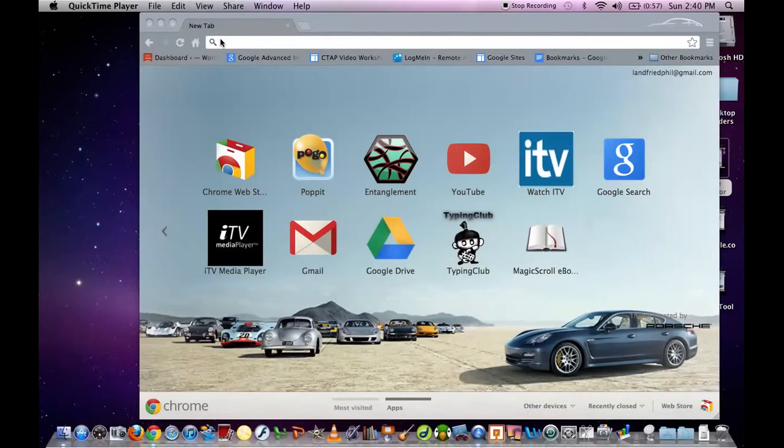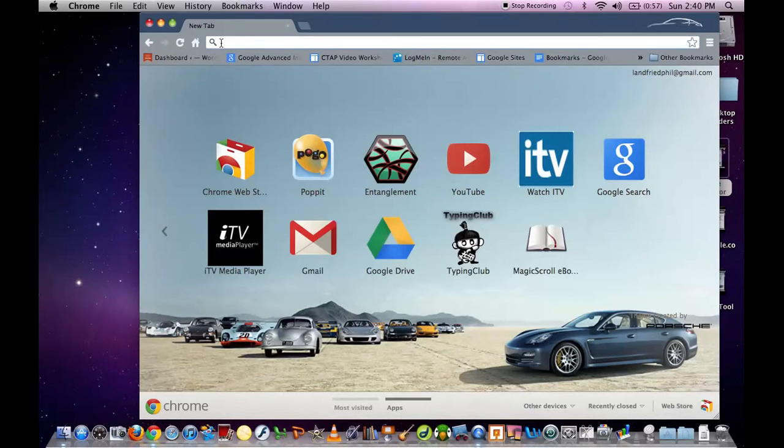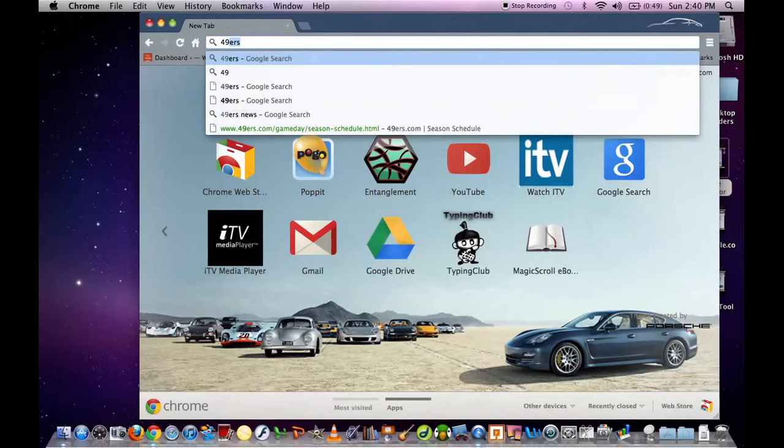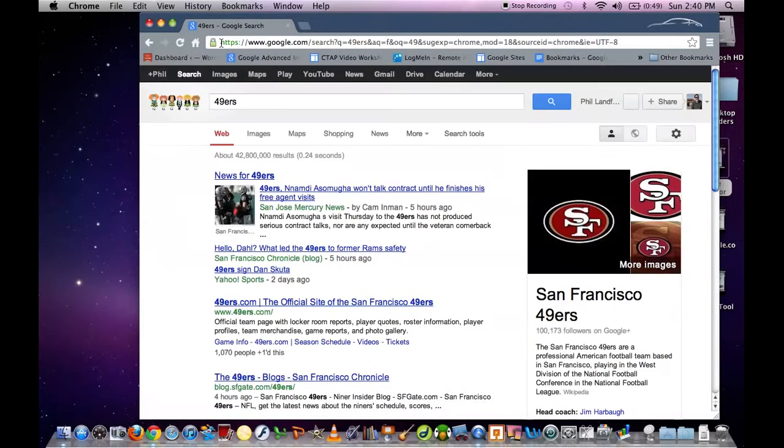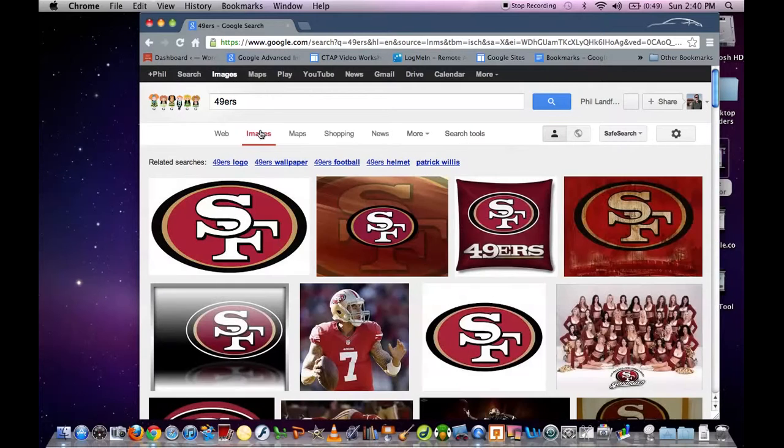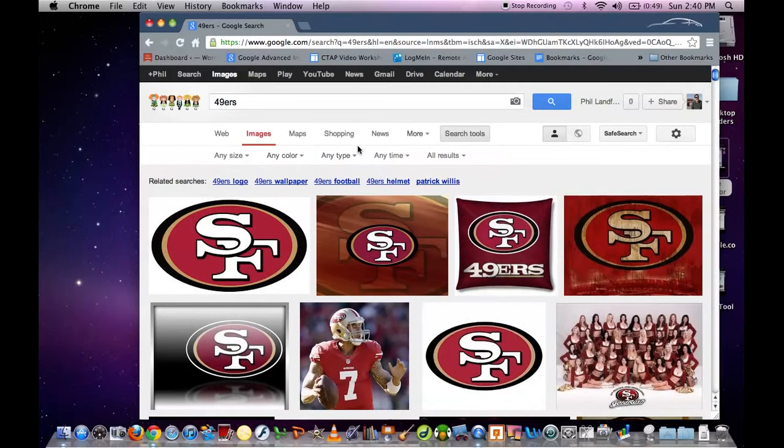Search techniques. I think search is a really important skill. I'm going to put in 49ers. I'll get some pictures of football players playing football. So I'm going to go to images, and no, really not very much in the way of football players. But if I go to my search tools, and now what if I want pictures of football players playing football, what color would be a good filter to use? What color would I want to have in my pictures?